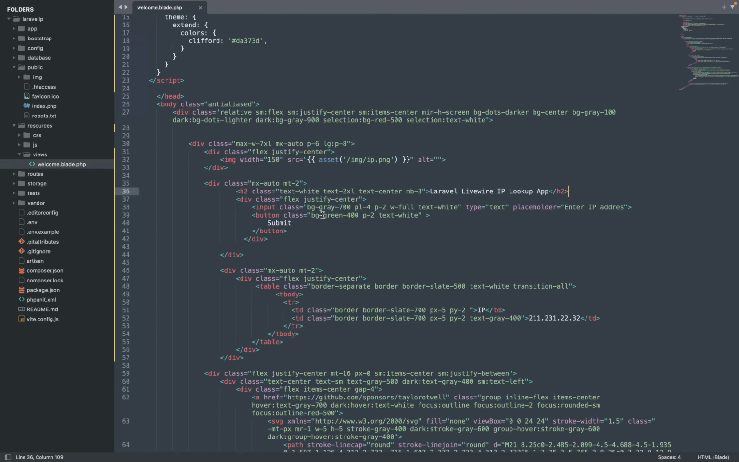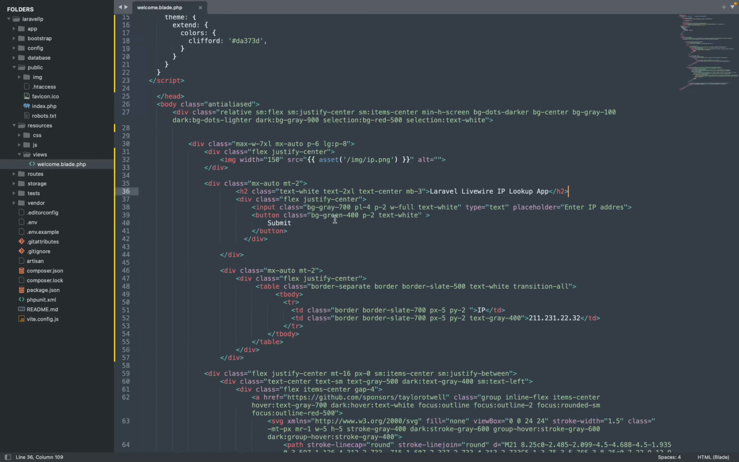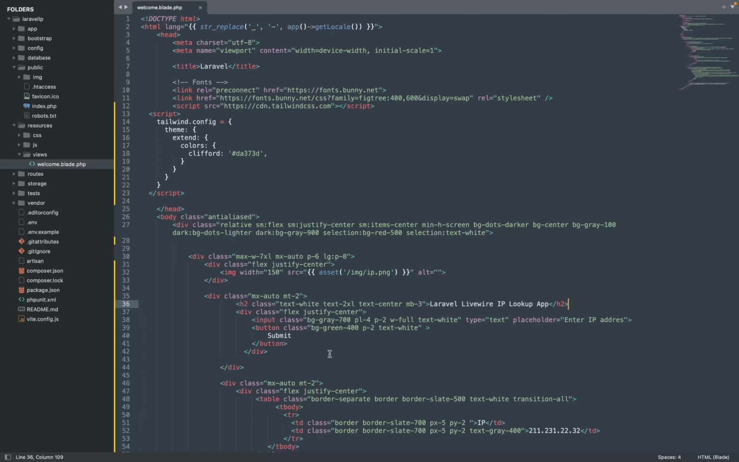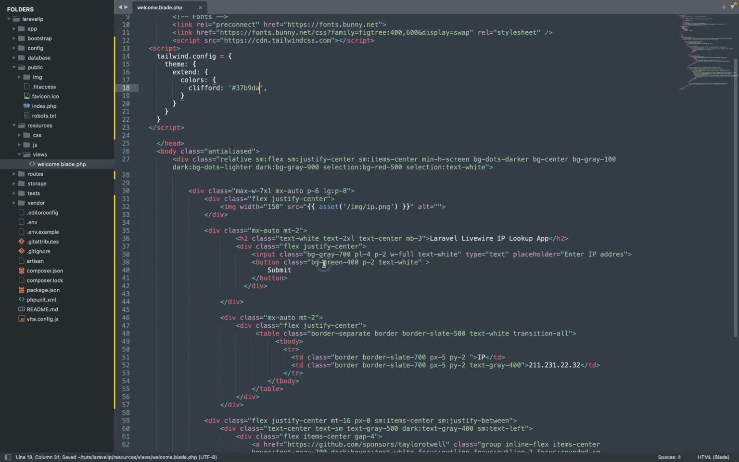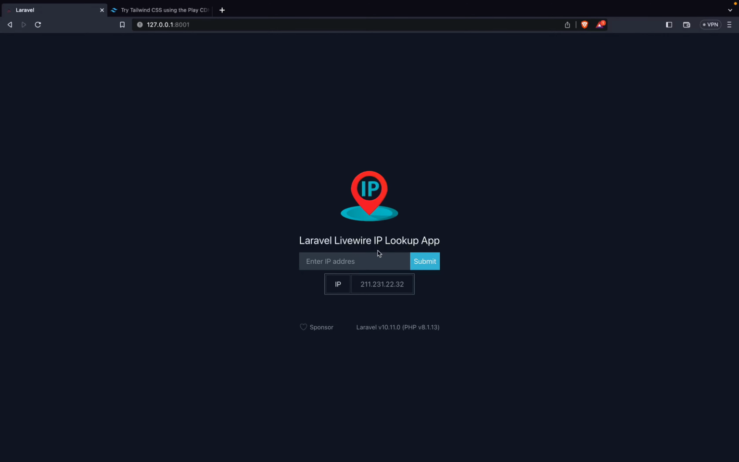Next, I'm going to change the color of the button to something like this. To change the color of this button, we are going to use a Tailwind custom color. Let me quickly grab the color code. This is the color code. We are going to use the custom color name that's defined here. We'll just click forward and save that, then go back to our browser and refresh, and this is it.